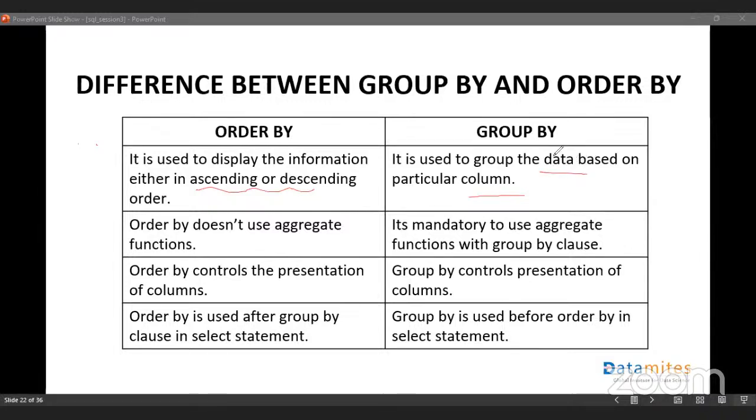Group by means it is used to group the data based on a particular column. Let's say I want to find the sum of sales for different countries. That means I need to group the data by country and find the corresponding sales. That is what happens with group by. I need to group it by country, which is a particular column. You can also group it by different columns.